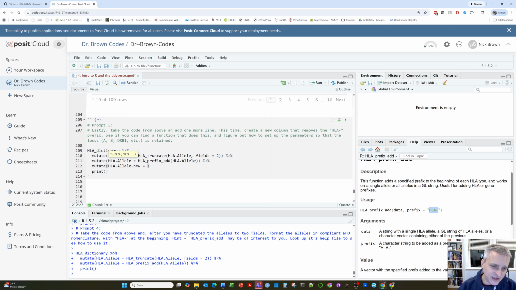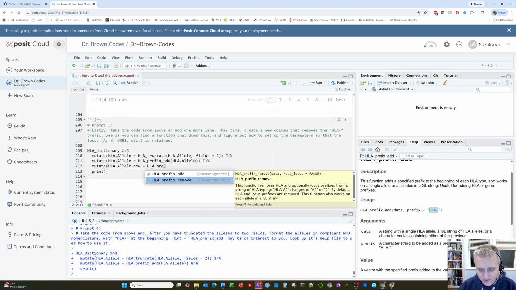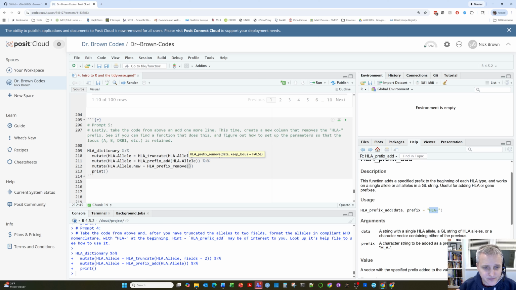All right, now we want something that removes the HLA prefix. All right, well, we have this HLA prefix add. I wonder if we start typing HLA prefix, oh, look at that. There just happens to be an HLA prefix remove function. I'm just going to go down on my keyboard to highlight that, hit enter, and now we have the HLA prefix remove. And it even pops up here and shows us the parameters that we need to get this function to work. The first thing it needs is data, and we can certainly do that. HLA.allele is the data we want.